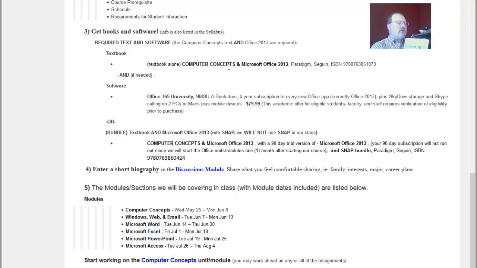Now, part 1 covers chapters 1 through 7 in our Computer Concepts module. So it covers about this much of that text, maybe a little more than that, probably about there. Now, part 2 is all about Windows and email, and Word and Excel and PowerPoint and Access. So part 2 covers about this much of your text.